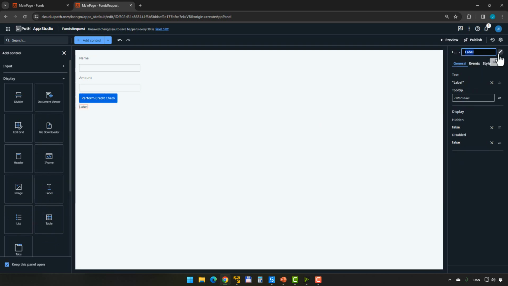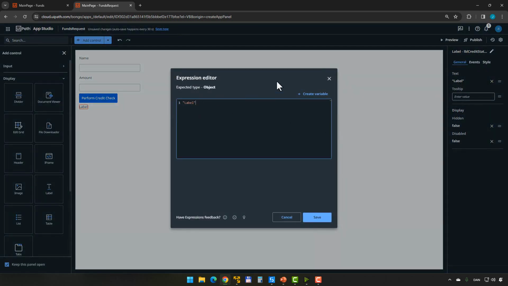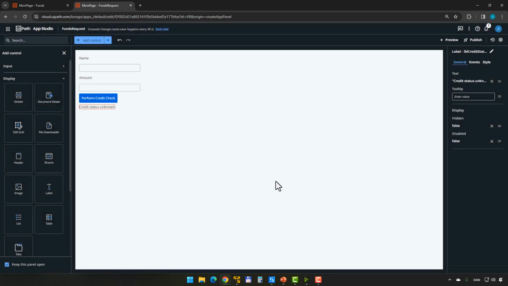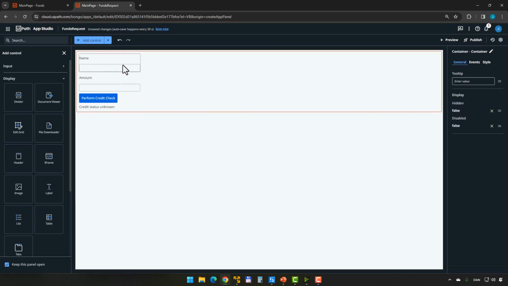And that label will be LBL credit status. Let's call it that. And the label text will be credit status unknown, because we haven't performed the credit check yet. So that's sort of the first part of it.